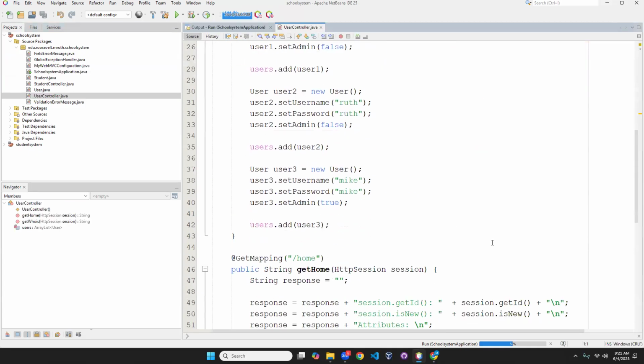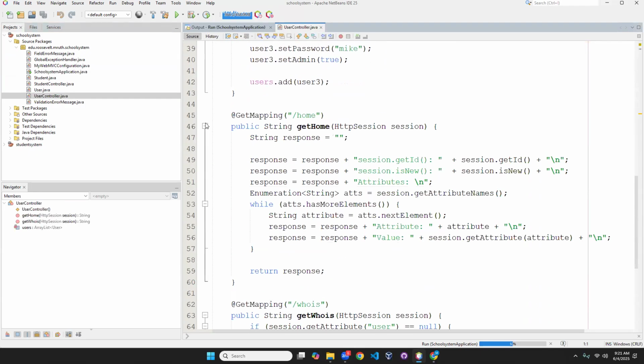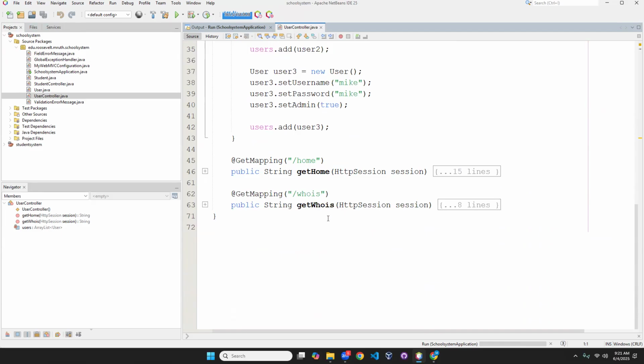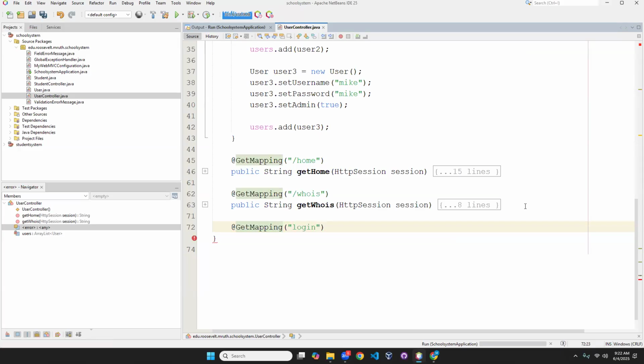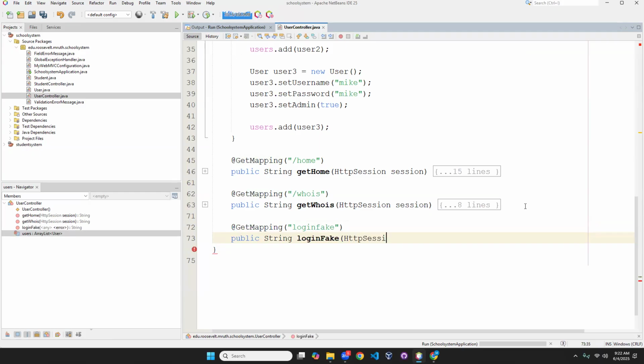And you go, wait, what? I'm going to show you. We're going to have a bunch of get mappings here, and we're going to erase these later. Login fake. Public string login fake. Okay. Also going to take a session.